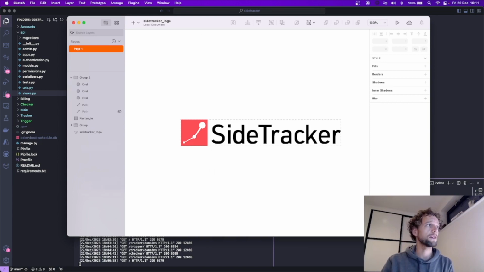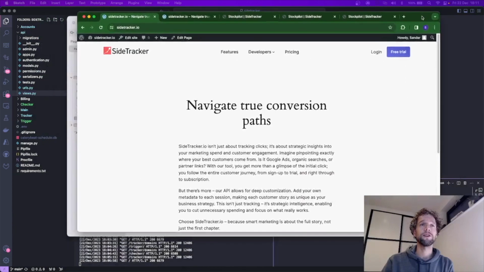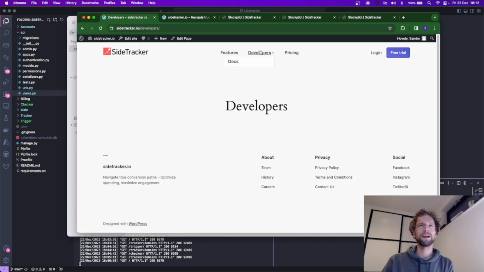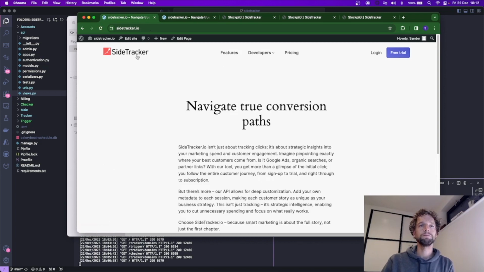I already also implemented this on the website itself. So we have Site Tracker, the logo here. I think it works well with this color. That's something I will work on more. I added all the pages with nothing on them. I think developers is very important in these applications, to give them docs, and also pricing, of course, but nothing there yet. And some ChatGPT text. Yeah, that's that.